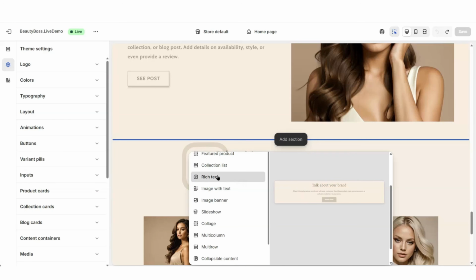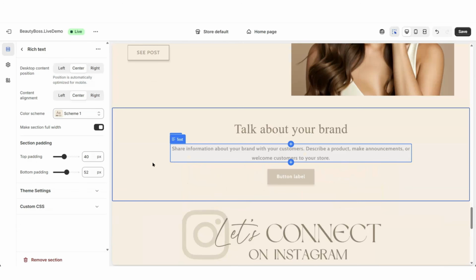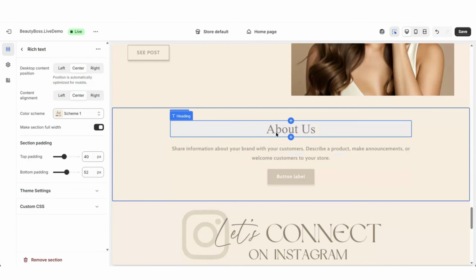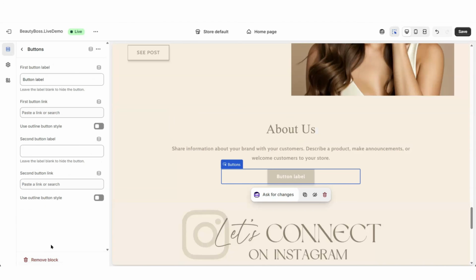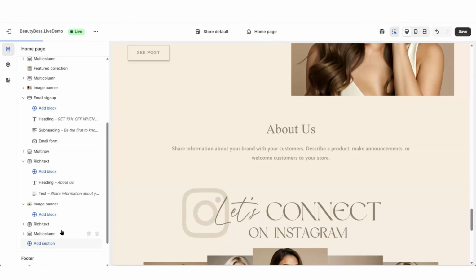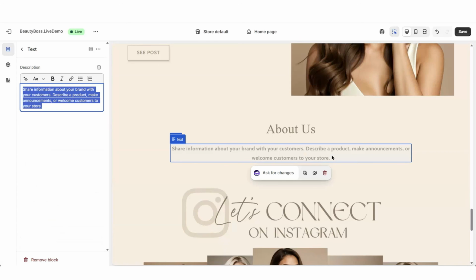I'm going to insert a rich text section, which is a super easy to edit section that allows you to insert your About Us text. So I retitled the About Us text. I'm also going to delete the button label. Next, you can click on the description text, and this is where you can add in your About Us text.